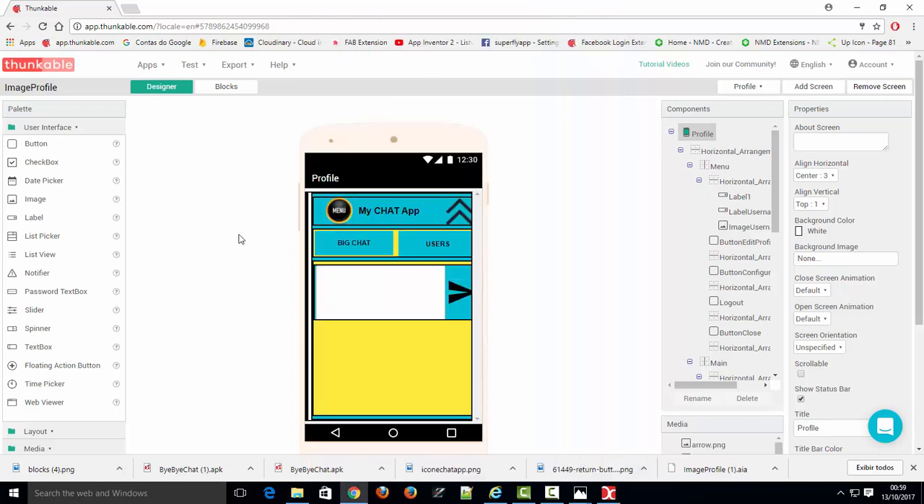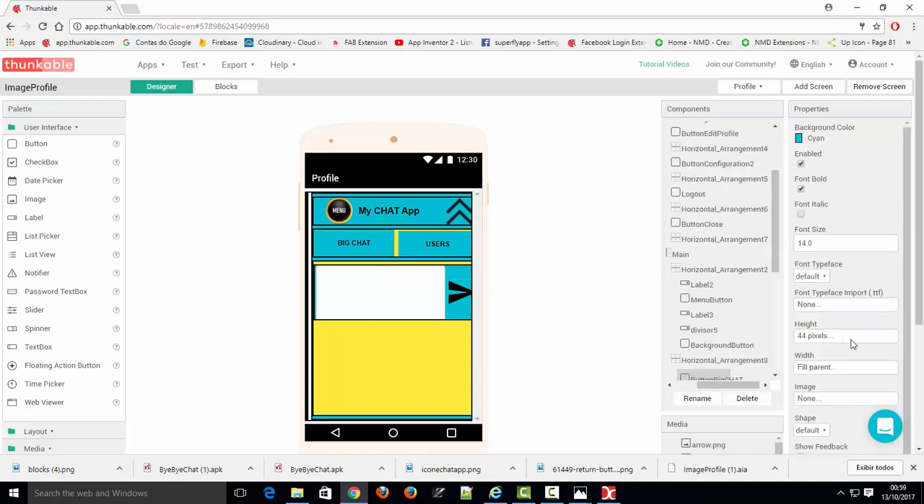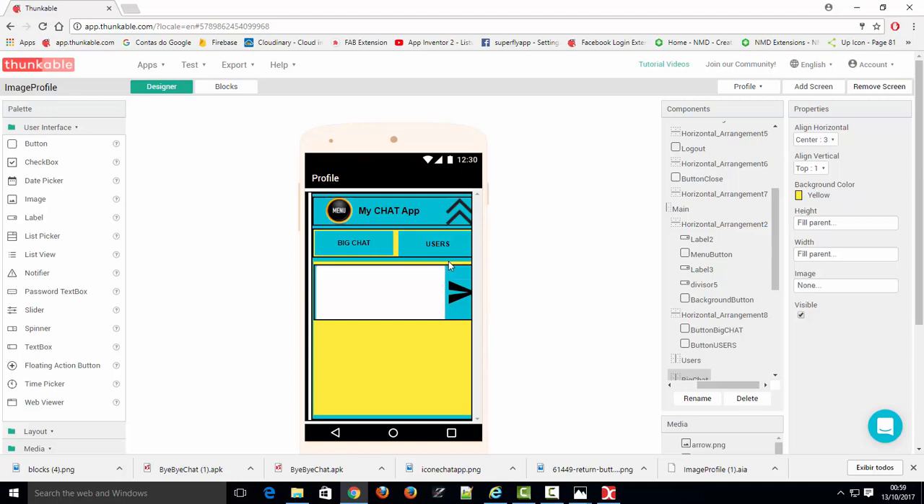So back on Thunkable, you're gonna need a vertical horizontal arrangement. You're gonna set one button on the left with the height of 44 and the width as fill parent. The other button is gonna be height of 48 and width as fill parent. We're gonna have to make two vertical arrangements.